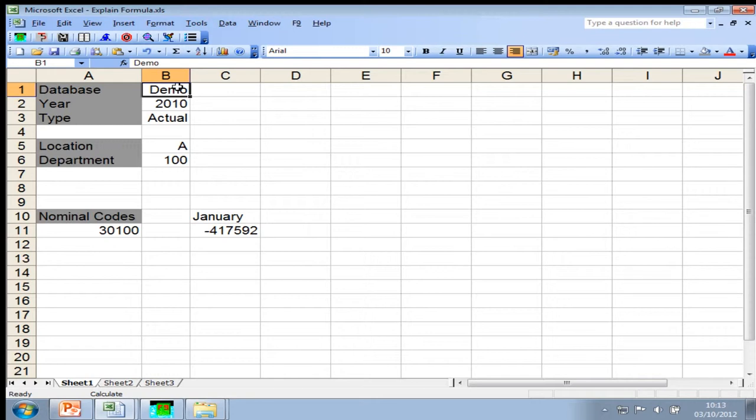It's important to remember that these cells can be anywhere on your spreadsheet. They don't need to be on the top. They can be on another sheet. They can be down at the bottom on row 6000. They can be anywhere. But once I've done this, if I change any of the parameters, 2010 to 2009, and press F9 for refresh, the number changes to whatever it is. So if I change location A to location B and press F9, that number then changes.